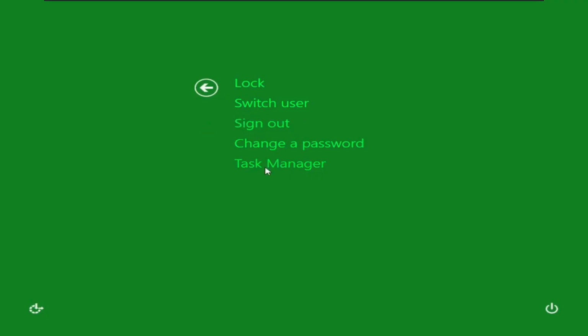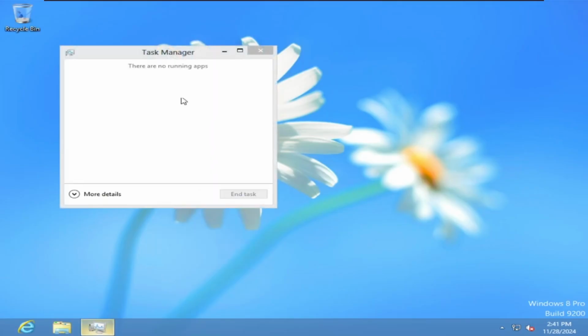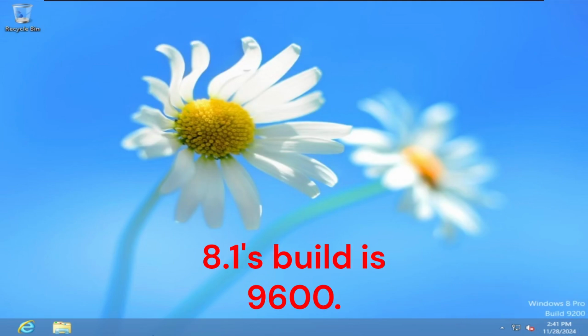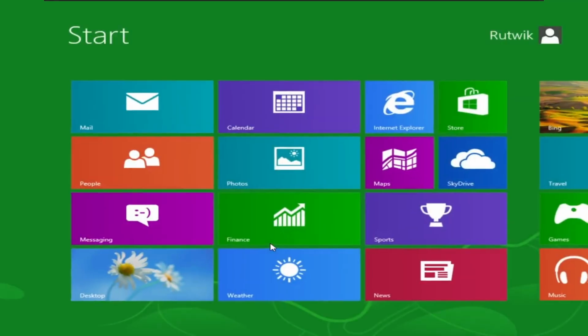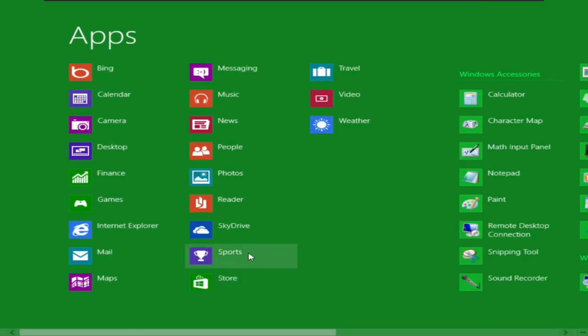So, there we go. Now we can open up Task Manager, and we are in. You can see here we've got the Windows 8 wallpaper, and it says Windows 8 Pro build 9200, not 9600, and the start button is missing. Oh my god, guys, where'd the start button go? Well, this is Windows 8, not Windows 8.1, so the start button was gone. So you gotta press the start button on your keyboard, and then you can start typing for apps and stuff.